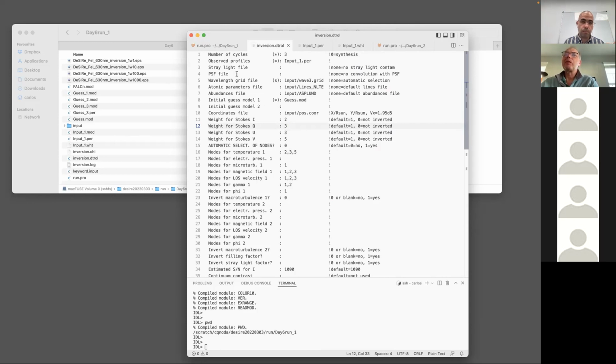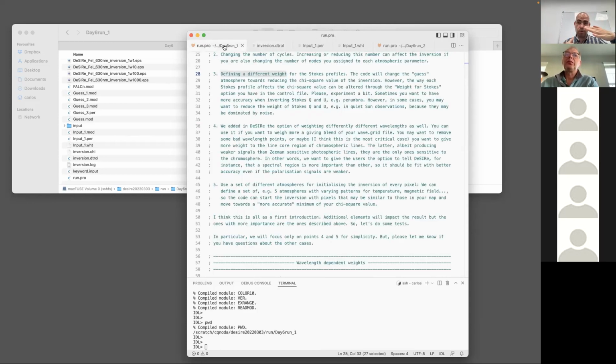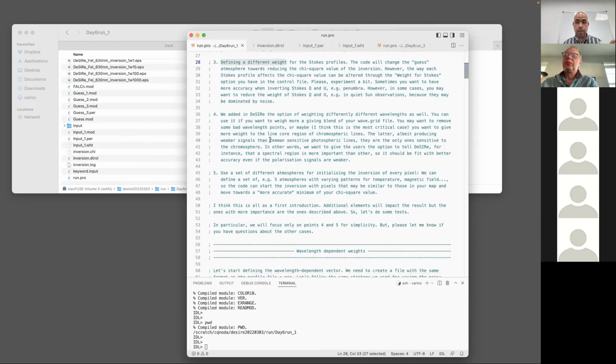Okay. So this is just between Stokes parameters, because they are different: Stokes I and Stokes V are always going to have different amplitudes. And this was always available in DeSIRe. But now for DeSIRe, we have added an additional one that is based on the same pattern that we saw before, but now it is wavelength-dependent weights. So what we are saying is that even if Stokes I is always higher, we want to give more weight to Stokes V, for example, because we want to fit it better.